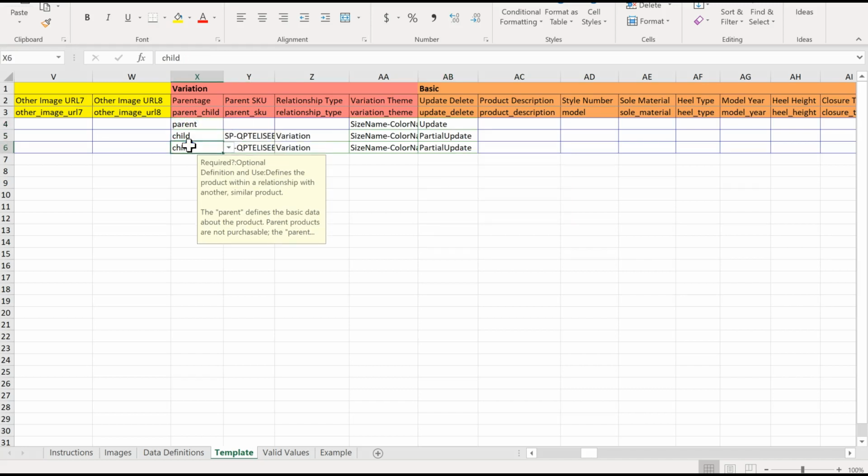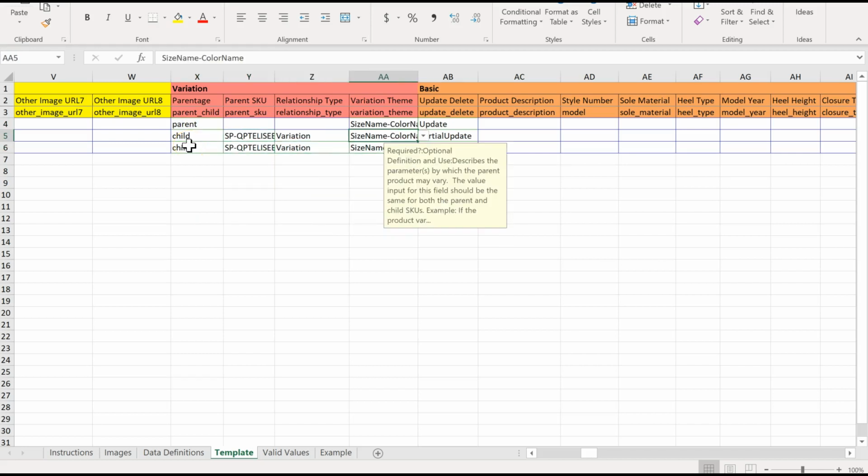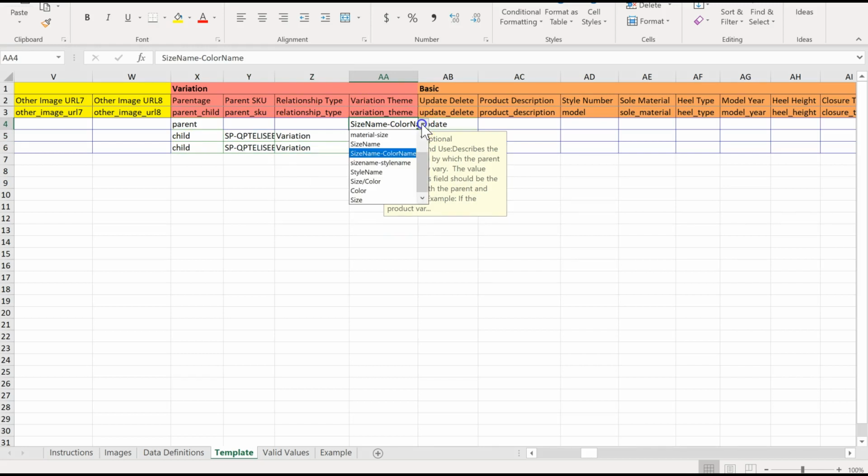You have the parent SKU, you fill in there. And then you have the relationship type, and then you have the variation theme. Variation theme is important. So you have all the different options here, and typically you have color variations, like if it's a backpack or something, or if it's just a one-size-fits-all product. For most apparel, you're going to use size name, color name, because then you can list multiple colors under a single parent. That works the best.